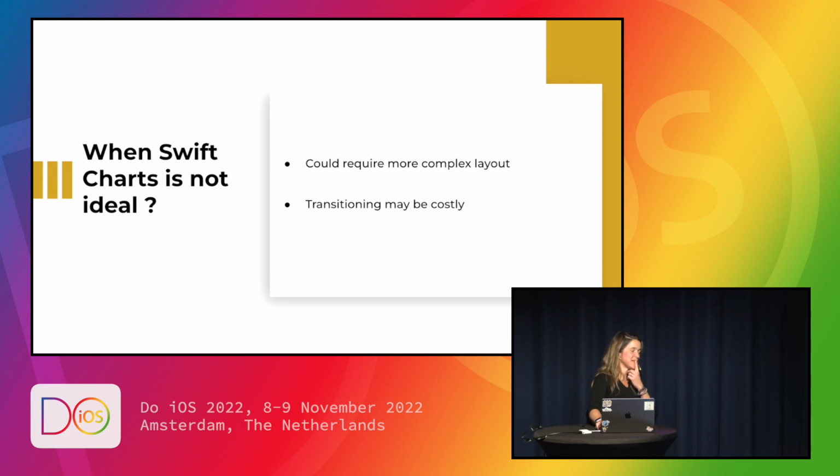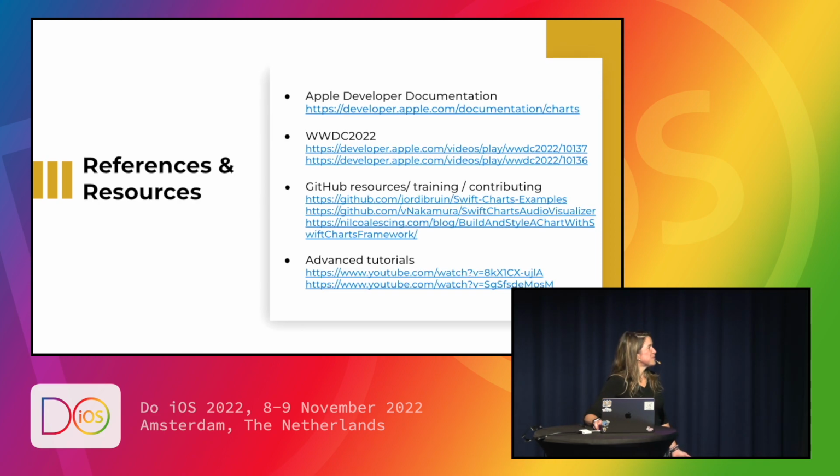And if it's Swift Charts, there are cases in which it is not ideal, maybe with a more complex layout, or maybe some of you today or later find it's not working out at all or it's too complex to develop with. And the second thing that I found is maybe the transitioning costs, because if it's working, don't touch it. It's working in the code. Maybe it's not really a good thing to transition to Swift Charts. I'm not convinced, but I try to think about negative points. Do you have some in mind?